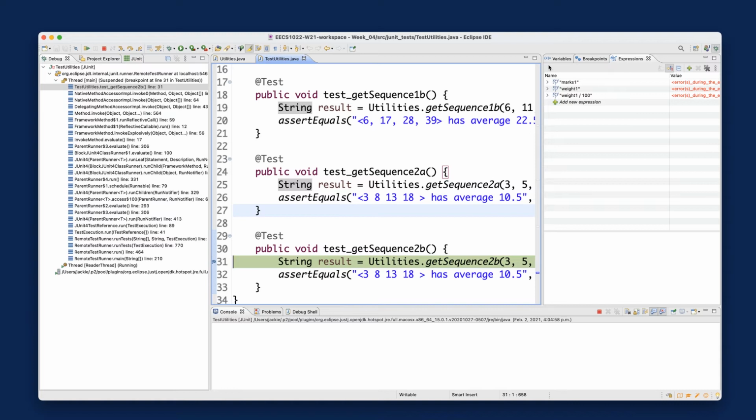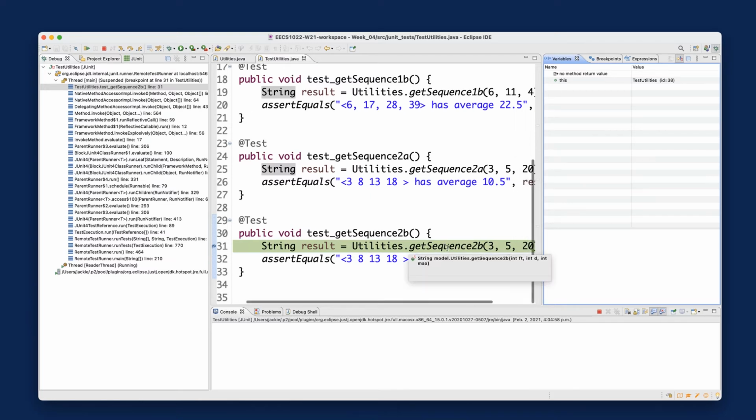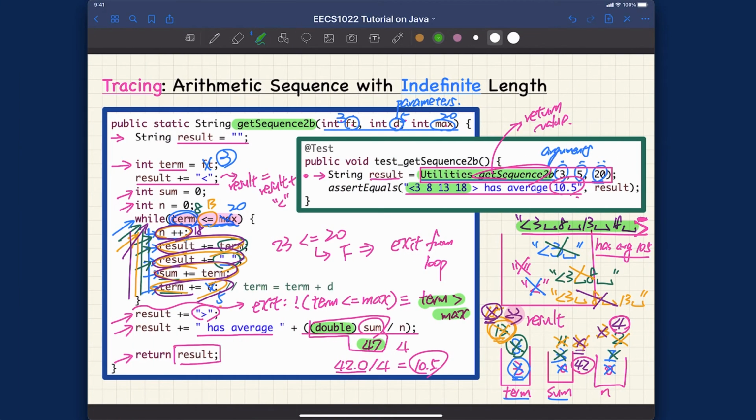Okay, as usual, we have variables, and we also have expressions. I'm going to worry about them in a moment. So now we are at line number 31, right before we invoke the method get sequence 2B. What I would do is say step into, and let's predict what's going to happen. Remember from the paper, the understanding should be consistent. As soon as I say step into, 3, 5, and 20 will become ft, d, and max. That's really important. That's the main thing you want to predict.